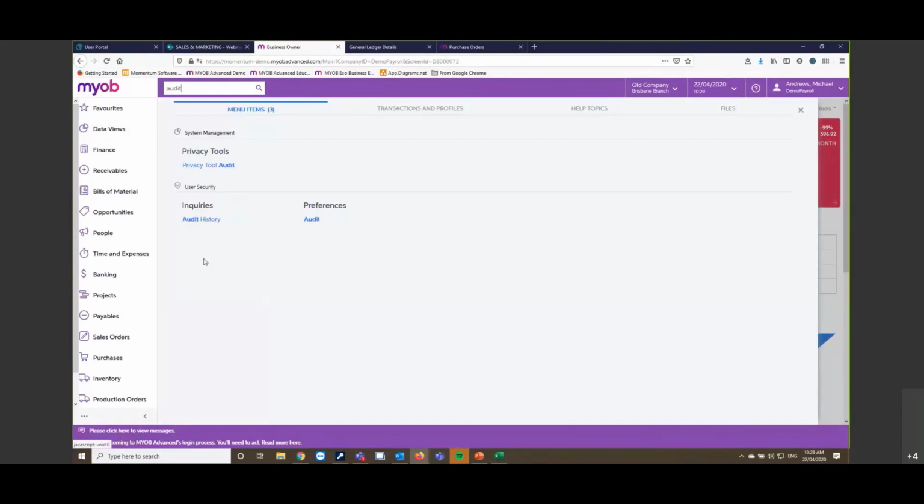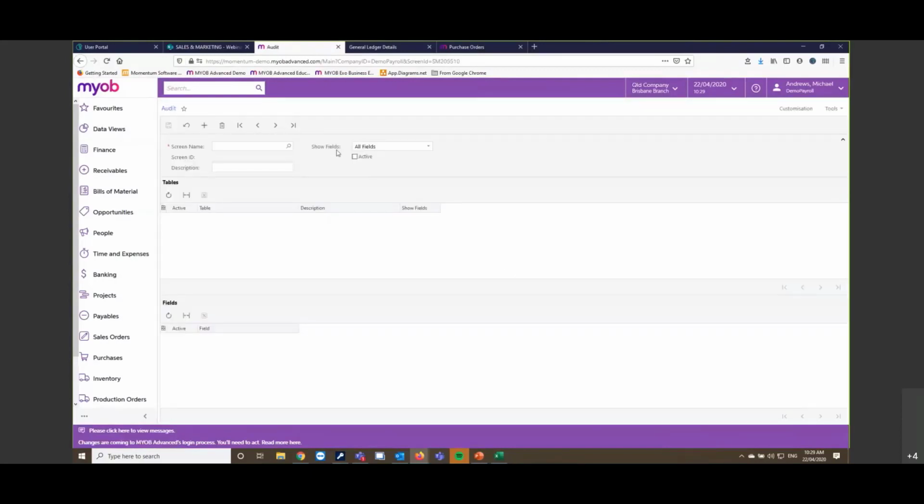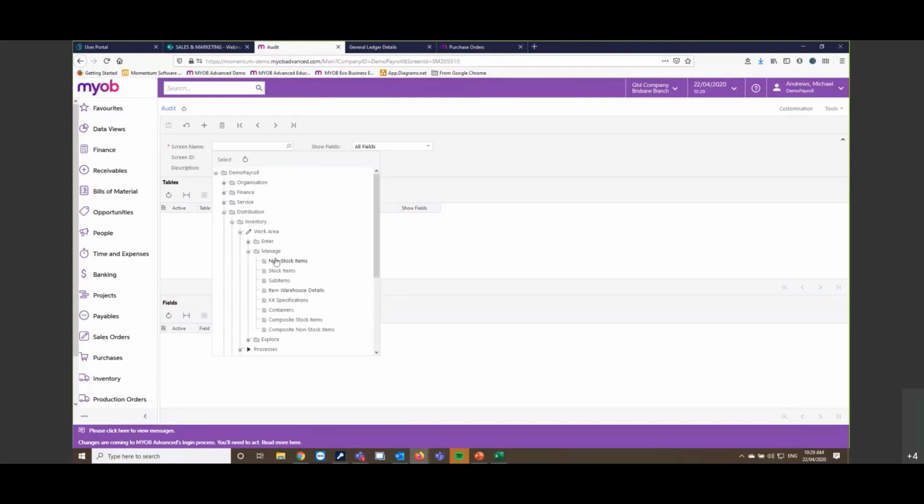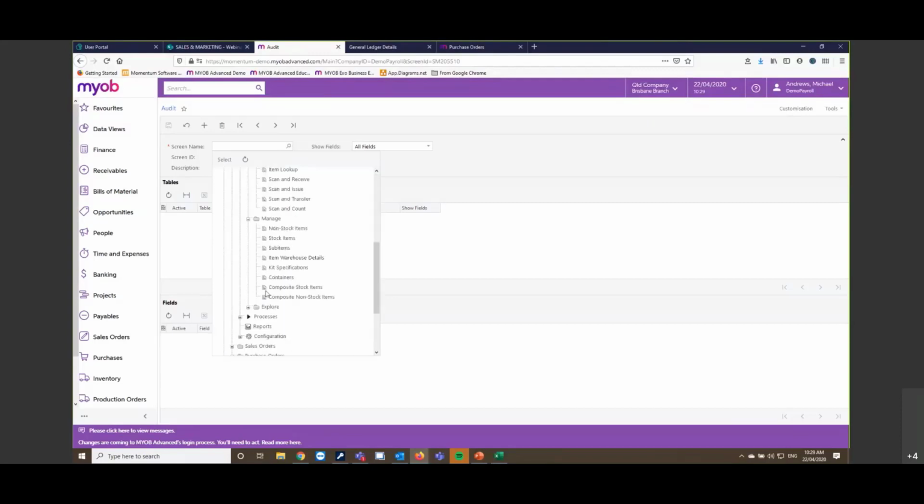Things that you probably would be wanting to audit is things like supplier information, customer information, pricing information. You can audit just about anything in the system. I have chosen an example this morning where prices.